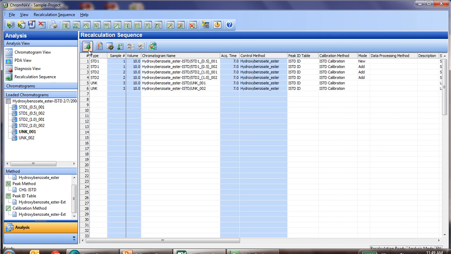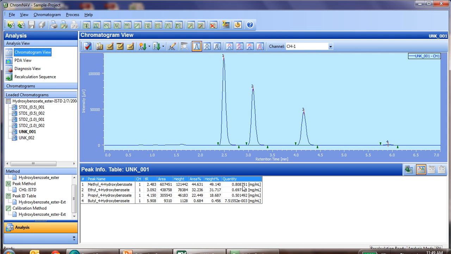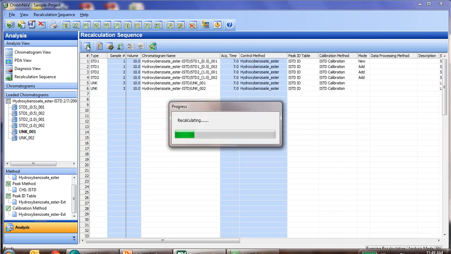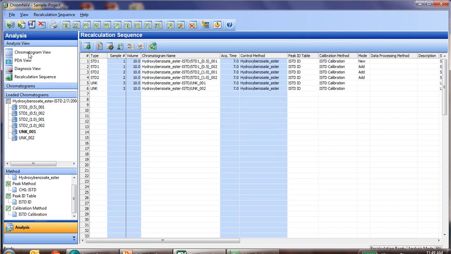Now, before we run to recalculate the sequence, let's quickly take a look at our concentrations as they are based on the external calibration curve. So 0.8, 0.6, 9, 0.5, and a very, very small number. As you can see, our fourth peak is extremely small. And that's for unknown number one. So let's go to the recalculation sequence and press run.